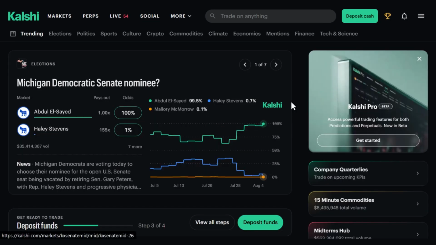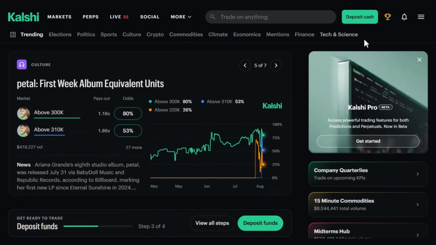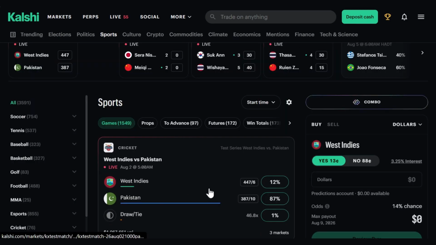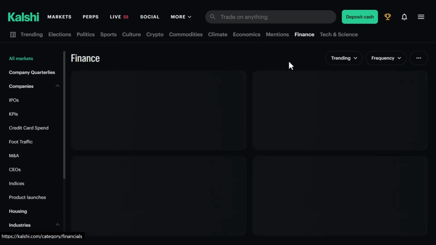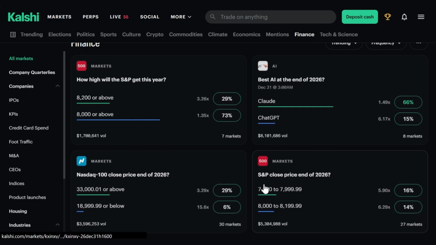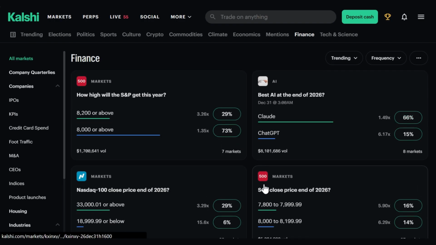So where should you actually start? Honestly, start with what you already know. Kalshi's got thousands of markets, so if you follow sports closely, start there. If you're into stocks, they've even got markets on Bitcoin price or the S&P 500 by a certain time. Just start small, 5, 10, maybe 100 contracts. Get comfortable, then scale up once you know what you're doing.